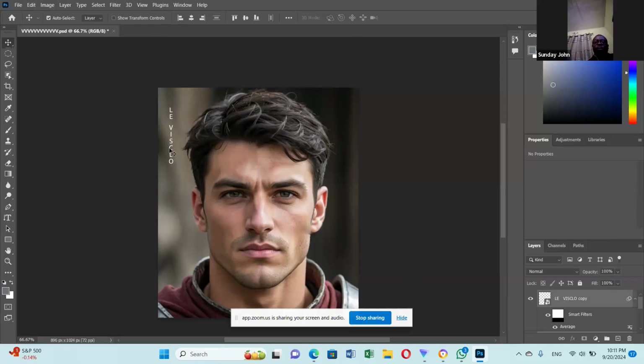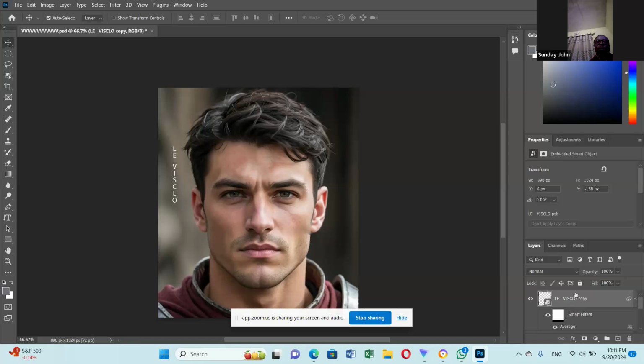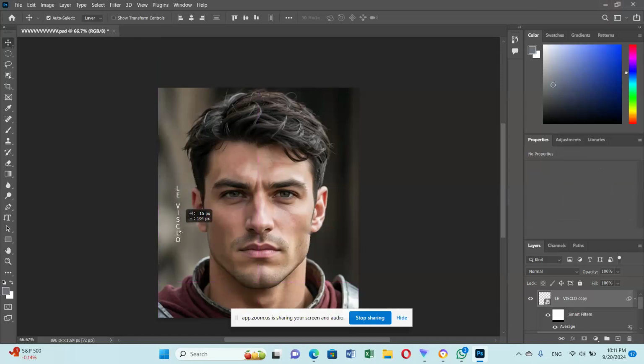Have you made a copy? Control J. Yeah, I made a copy already. Okay, come back on the layer and click on it. Step back, step back, step back. Again. Step back. Are you holding something? Is there any other button you are holding? This is the layer. This is the copy of the layer I made.